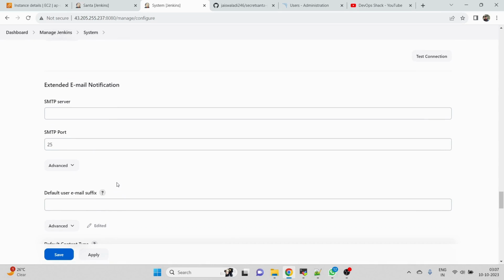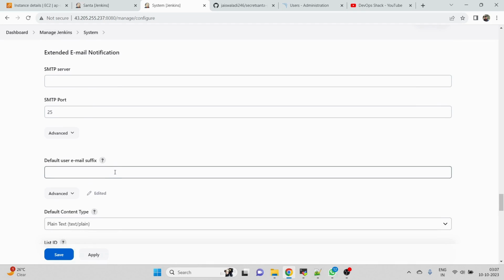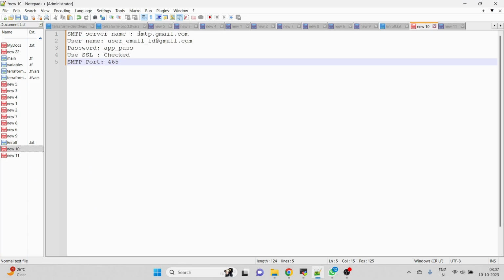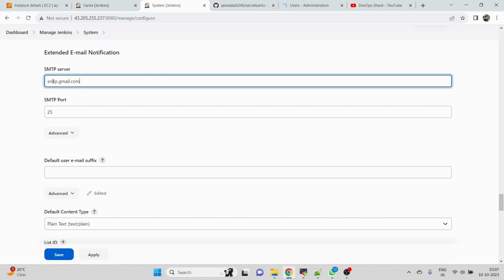Okay, now the question is, how do we configure it, basically, right? So we are going to use our Gmail account for receiving the notifications, okay? So for SMTP, we need to provide the SMTP server of Gmail, okay? Let me show you what we need to fill. The SMTP server for Gmail is this one, smtp.gmail.com, okay? So we will just copy this and paste it here.